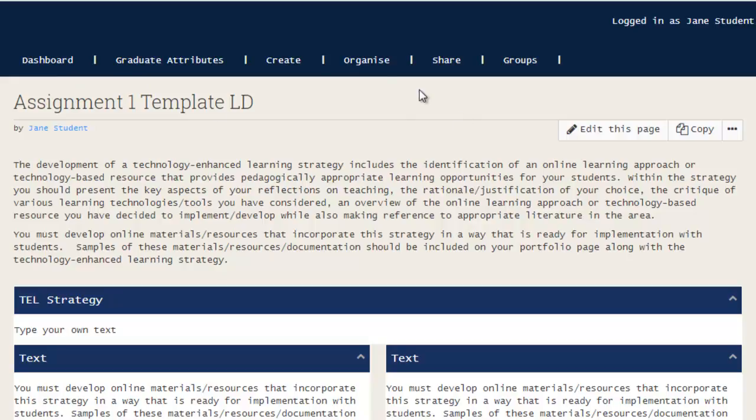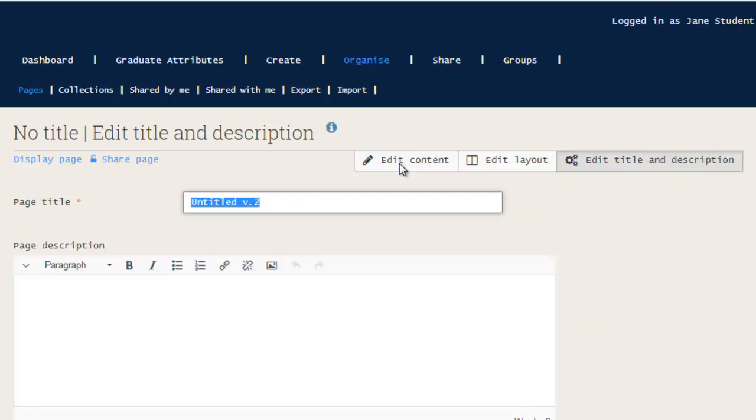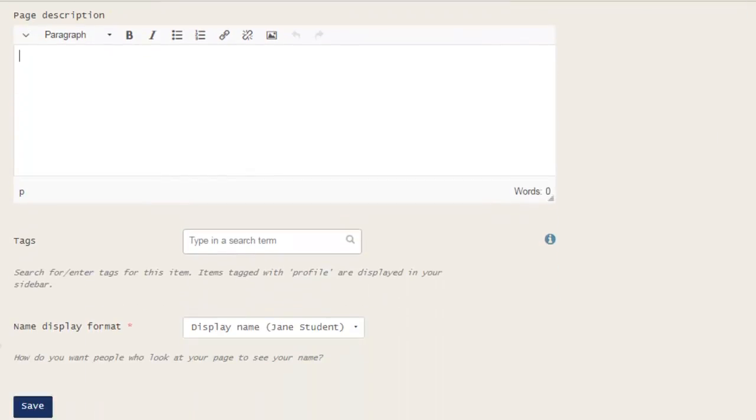Just to go back to the Organize section again for a moment, there may be occasions where you have the opportunity to create a page from scratch, where a template is not provided to you. If that is the case, in the Organize section of Loop Reflect, click on Create Page. Again, you will need to give it a title and a description of the assignment if you so wish, and then click on Save.